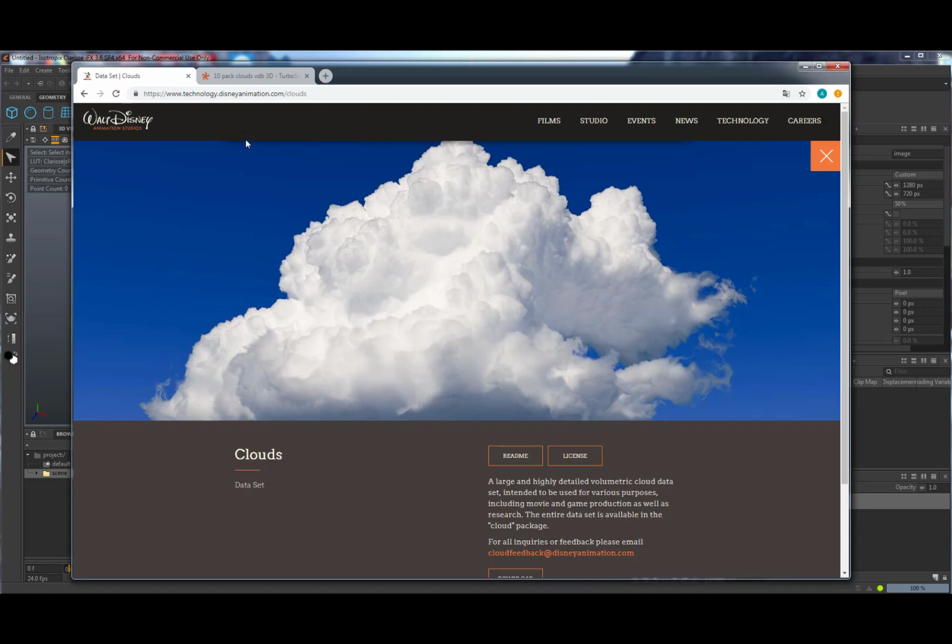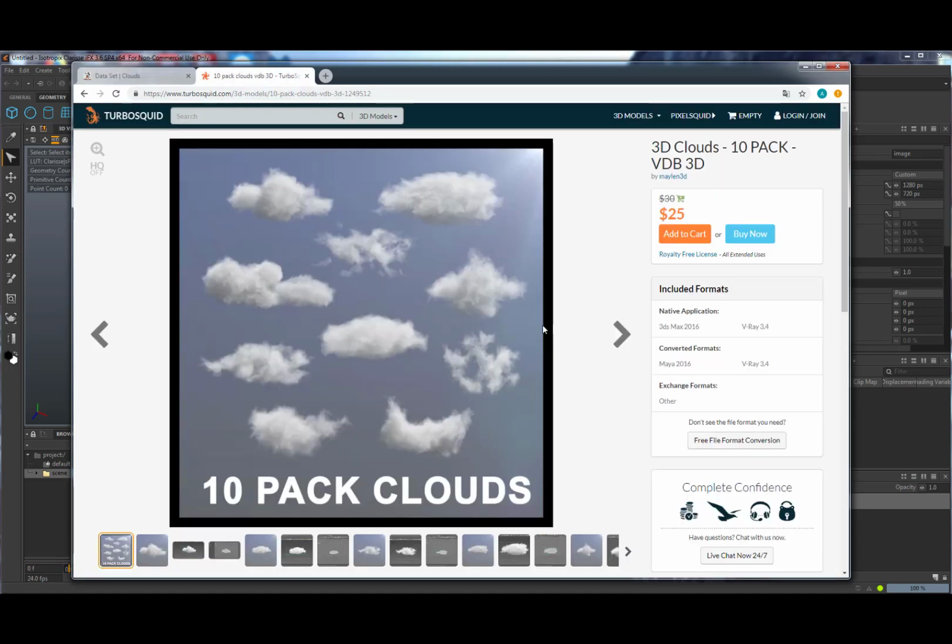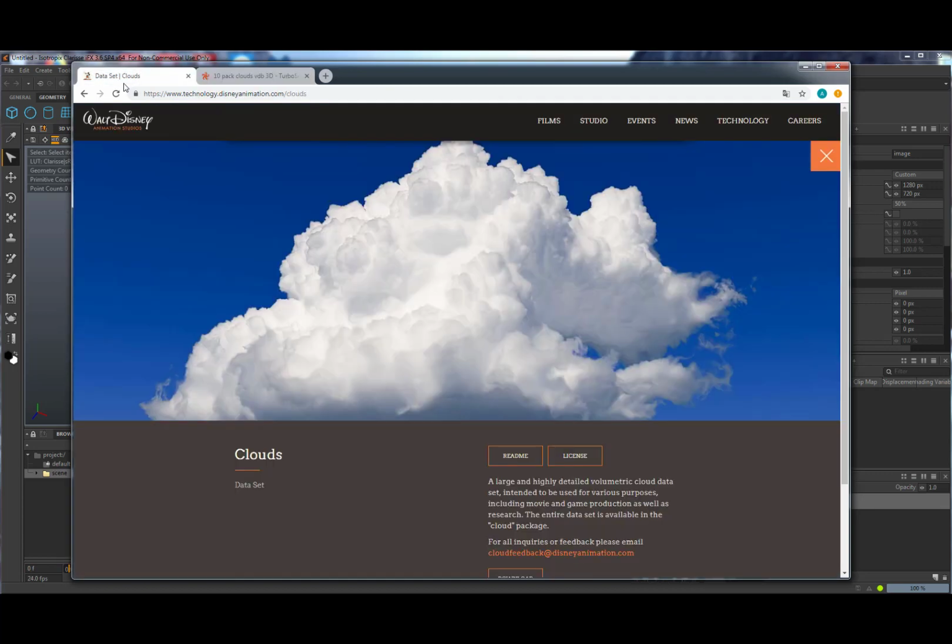Another thing we can do is buy, for example, a pack with some clouds. This one is an example, and I'm going to use this one too, just to show how it works with VDB files coming from other software like Phoenix FD. This pack is done with 3ds Max and Phoenix, so we'll see some differences between the two different kinds of volumetric files.